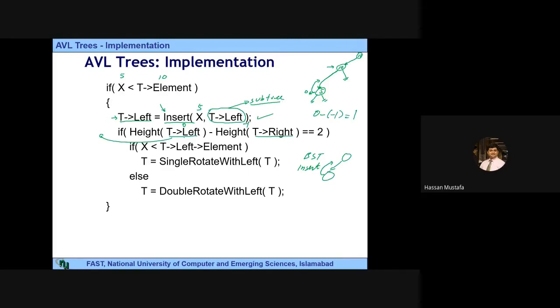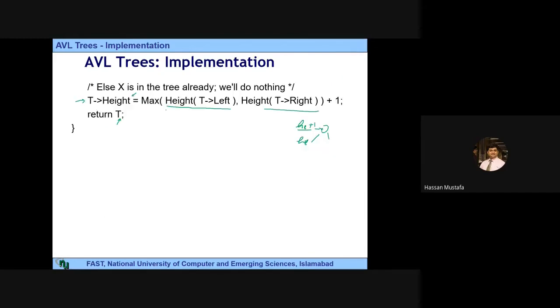If this difference is equal to 2, then the imbalance is there. But in this case, the difference is not 2. It means that I would not go into this if, and I would simply go to the end of the insert function. And remember, at the end of the insert function, we had 2 lines of code where I adjust the height of this node t. In this call, on the backtracking, now t is the node number 10. So at the end of this insert function, I am adjusting the height of the current node, that is node number 10.